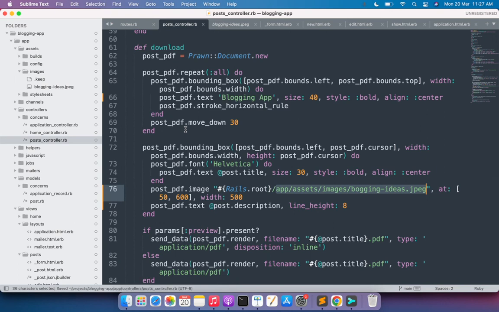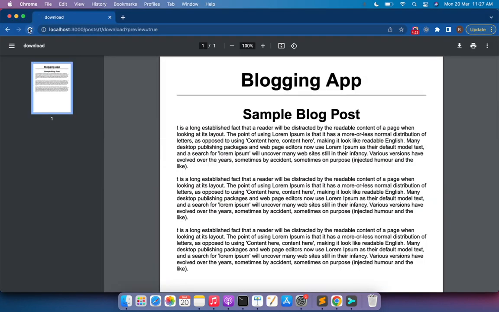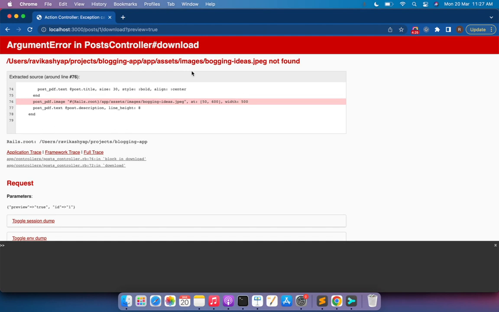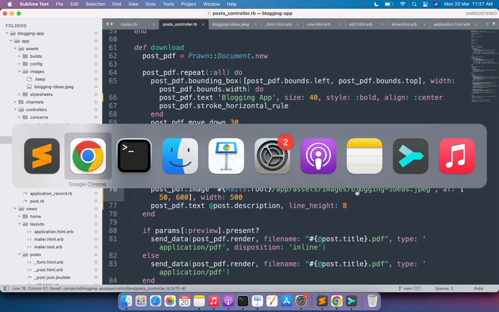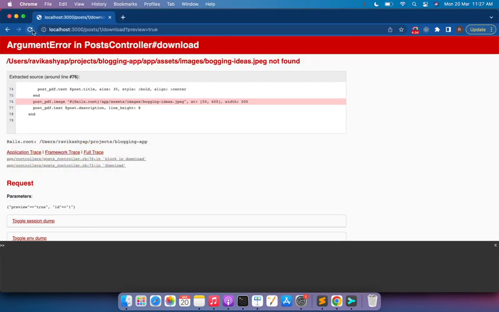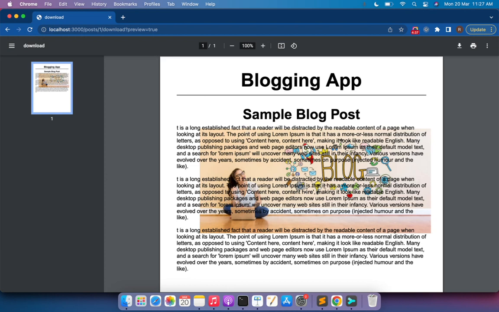Now just go to the browser and reload your PDF preview. I made some type of mistake here. It should be blogging ideas, and now refresh the page. You can see that this PDF is showing the image, but there is an overlap between the image and the description content. The image overlaps the description content. So now we need to separate the image and the description content. We first need to show the image and then display the description content.